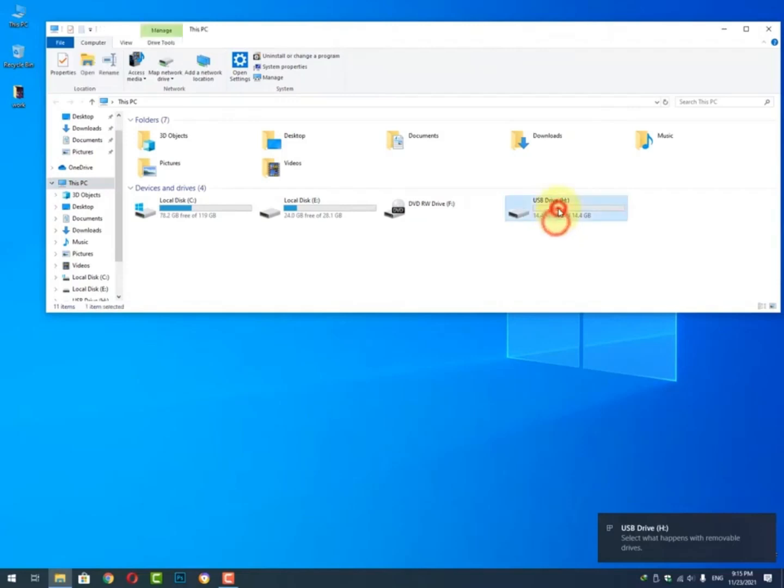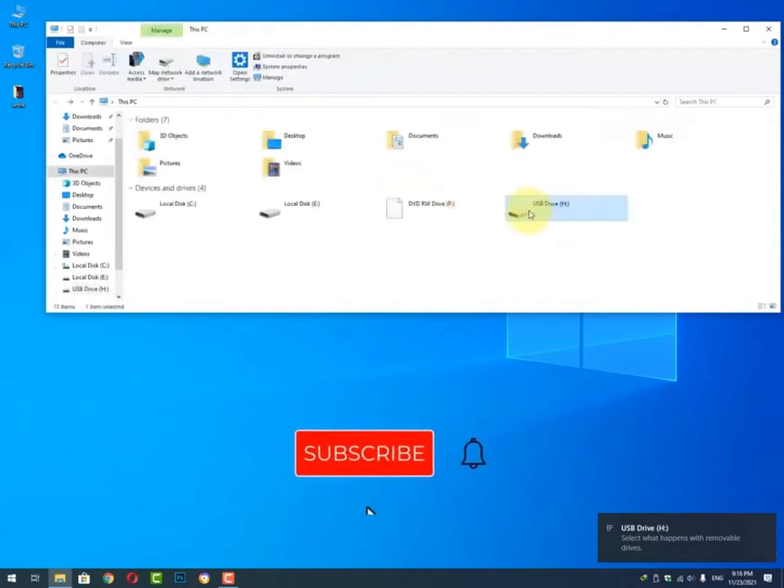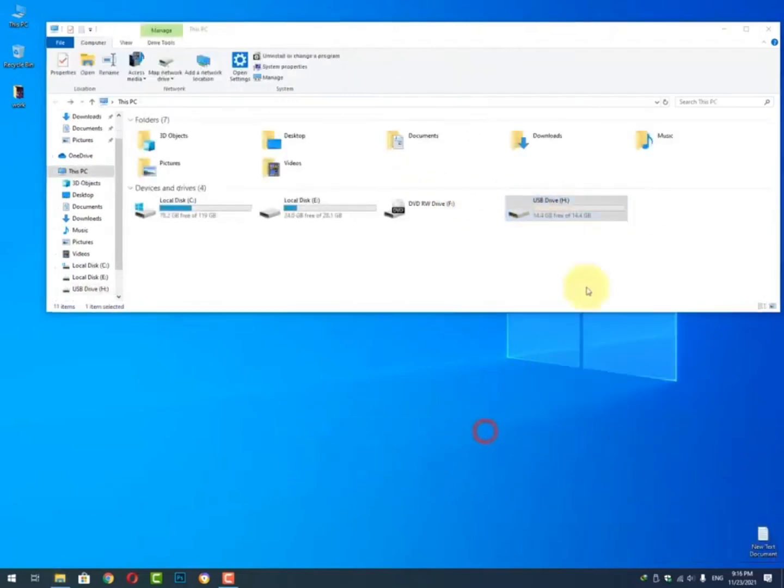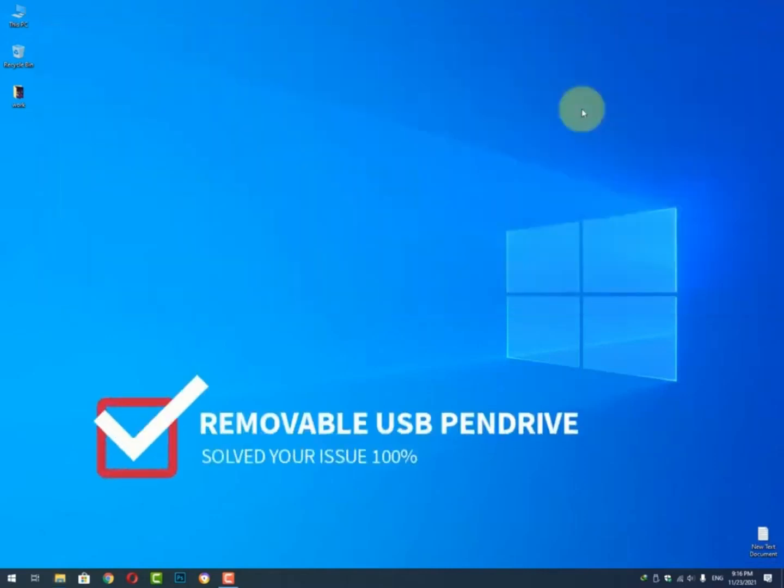And that's it. That's the simplest way, guys, to fix any drive that is not popping up in the drive section. Hope this guide helped you.